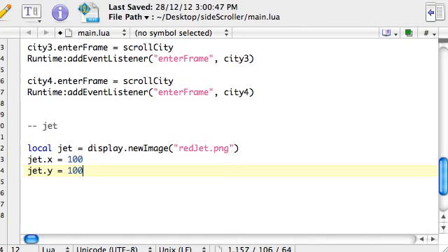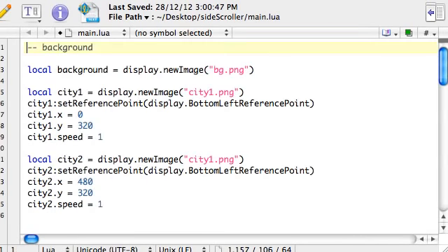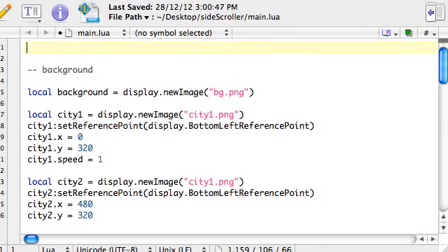So the first thing we actually want to do is apply gravity, and to do that we're going to use the built-in physics engine in Corona. If we're going to use the physics engine, we need to what's called include it or require it. So let's put in another comment.